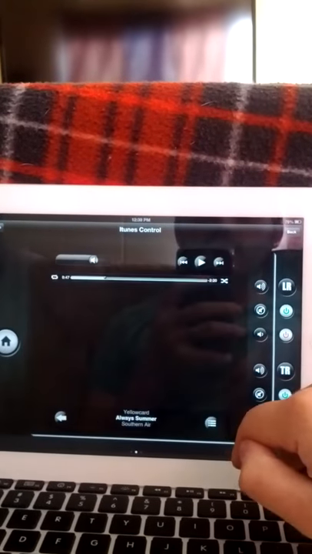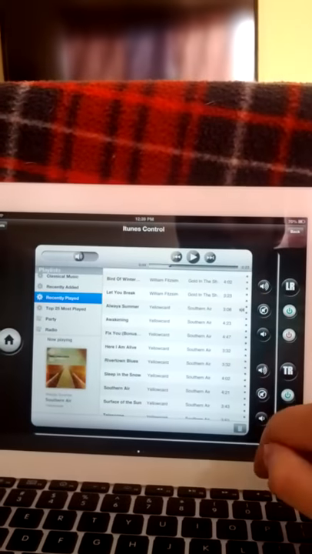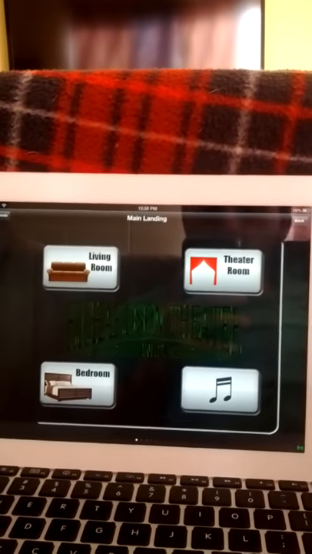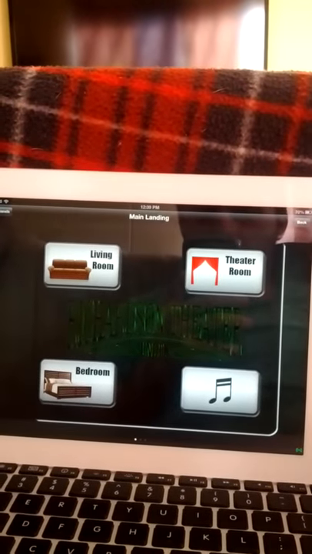I'll pause it here. We'll go back. There's whole home audio. Jump right back. We choose another room. Do all the same functions in that room.